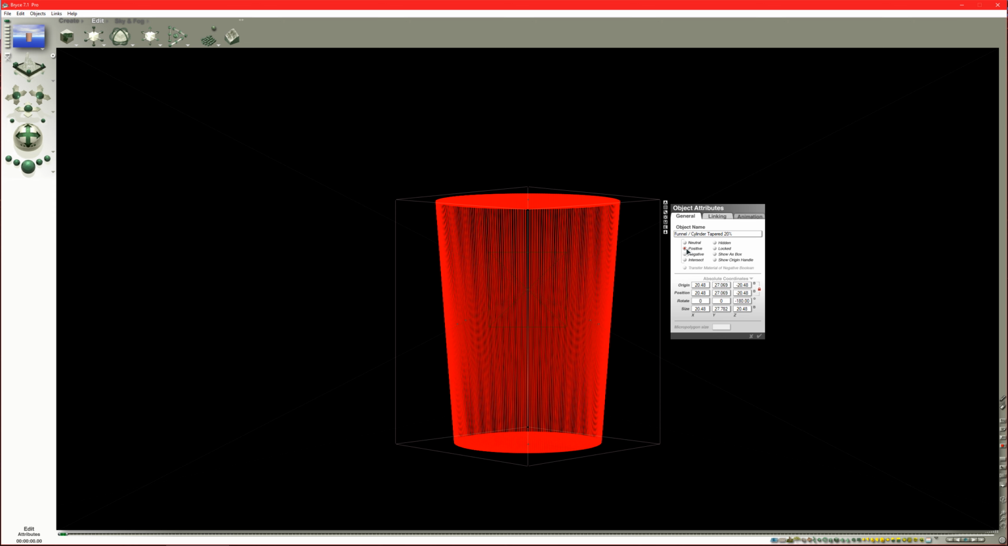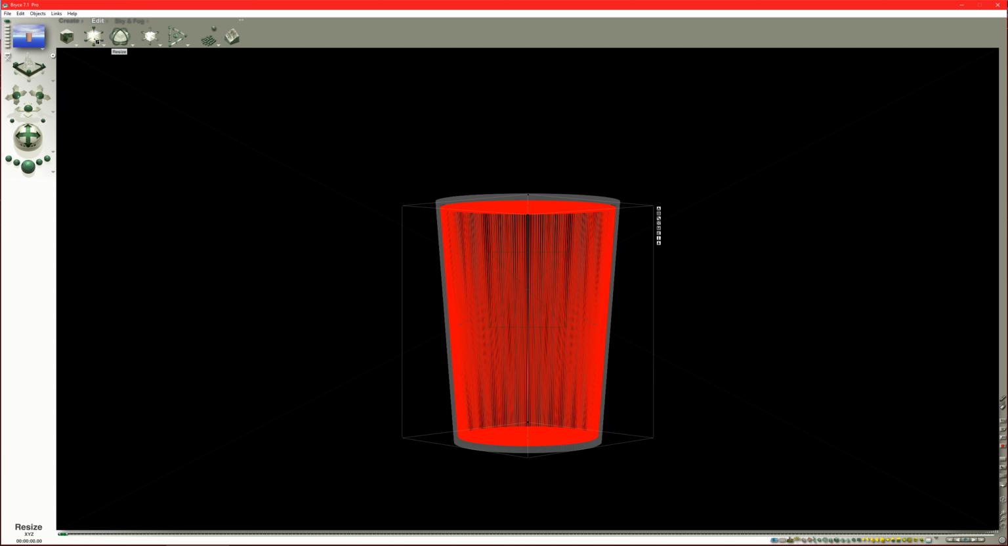And I'm going to select Positive. This is the first step in our Boolean process, making this one a positive instead of a neutral, which means it can interact with other things. Then hit OK. And then I'm going to go ahead and copy and paste it, which means Control-C and Control-V.